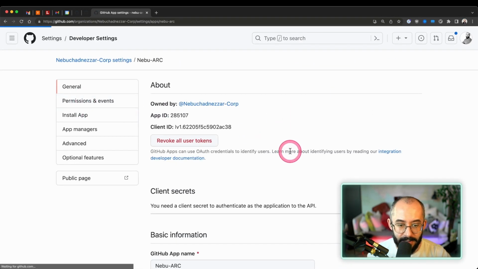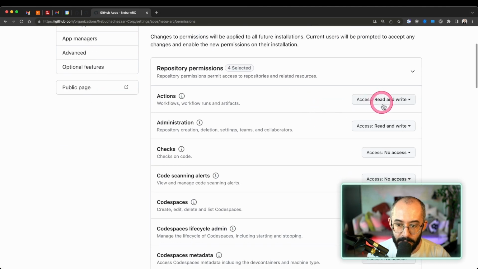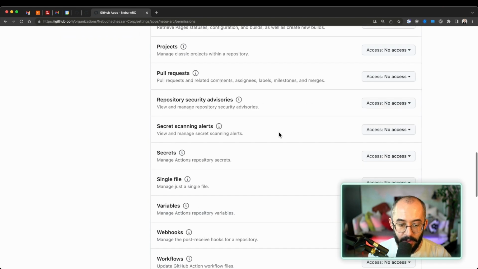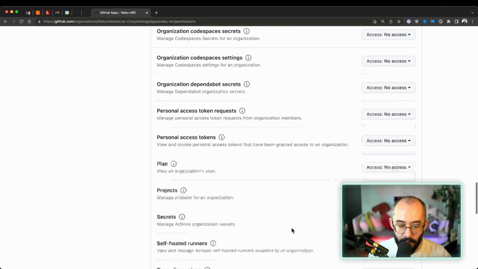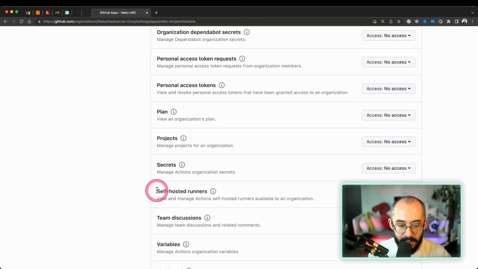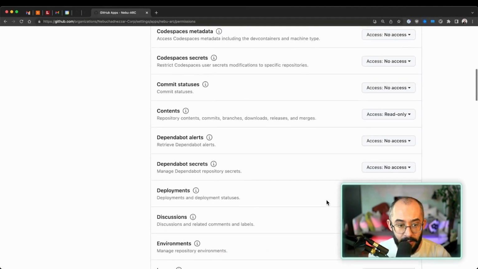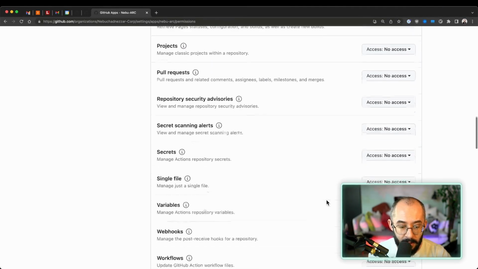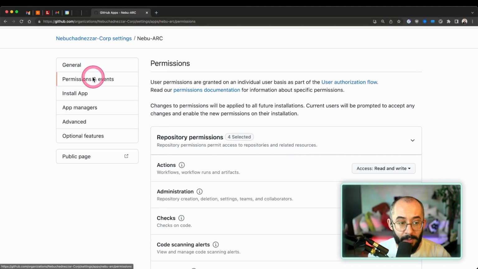If we go to permissions and events, we don't really need a lot of stuff. We just need to be able to have administrative privileges on the repository if we're going to install repository level runners. However, on the organization side, we're probably only going to need read and write access to self-hosted runners. That's it. We don't need anything else. If you want to install them on the repository level, unfortunately, you still need to supply the administration permission. You can read more about what are the permissions required in our documentation.